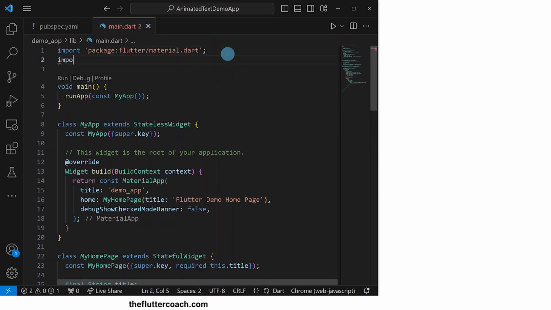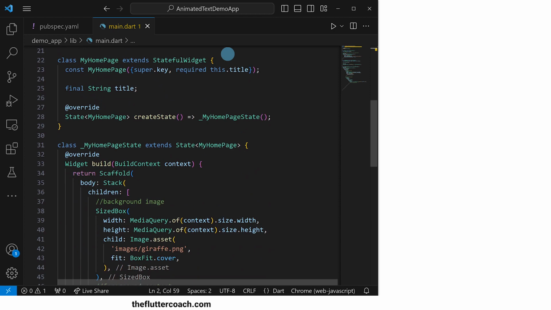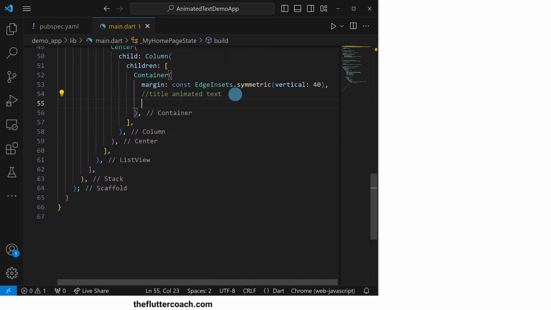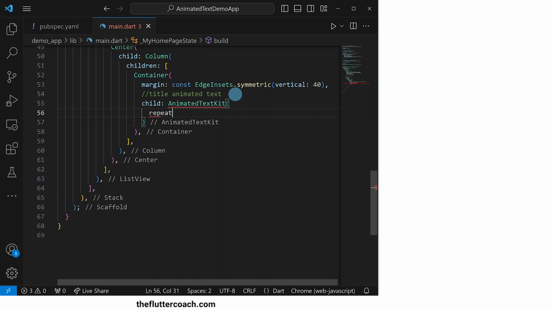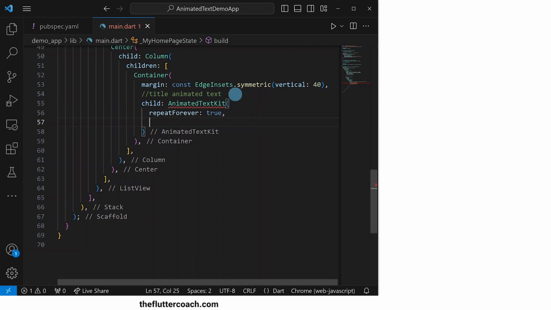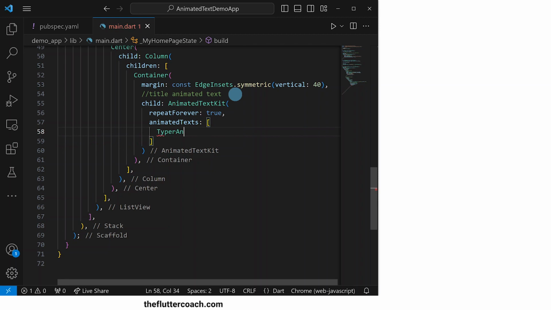At the top of this main.dart file, we will import our animated_text_kit package. Back inside the container, we will create an AnimatedTextKit widget inside the child property. This widget has a repeatForever property which we shall set to true so that our animation runs non-stop. Next, we will create a list inside the animatedTexts property. We will have only one variation of animated text inside this list, and that will be the TyperAnimatedText widget.